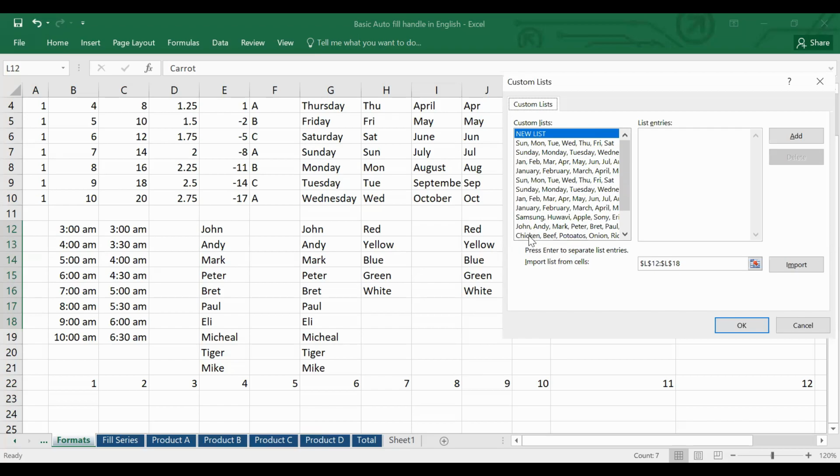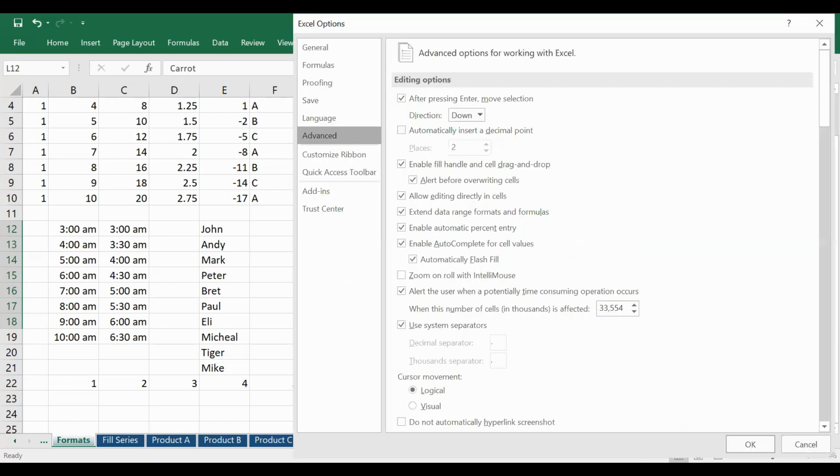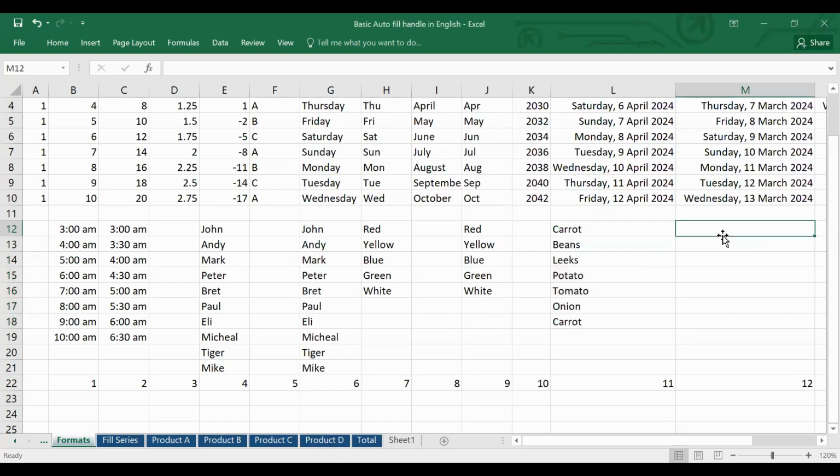So I created a few lists, right? I created the red, yellow, green, white list. That's why if I type carrot, that list will come. I already have another list too. If I type Samsung and drag, it will fill with that list because this list was also already created. So using the autofill option, we can create custom lists as well.